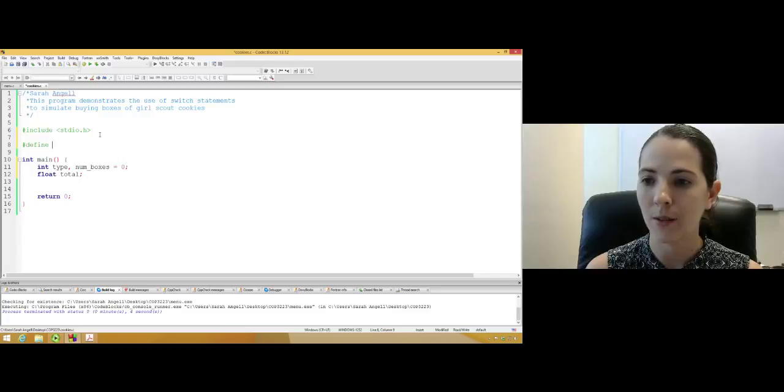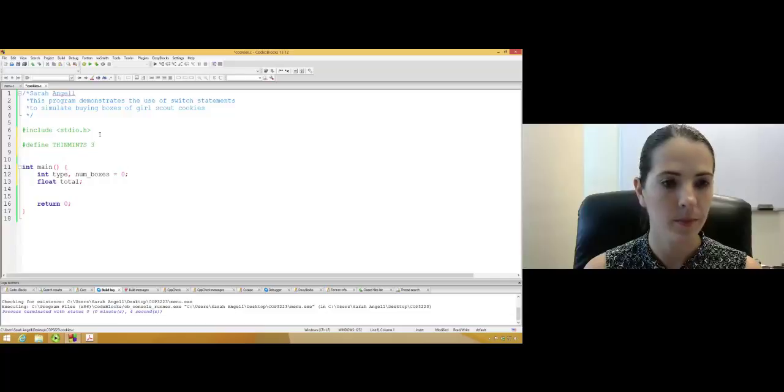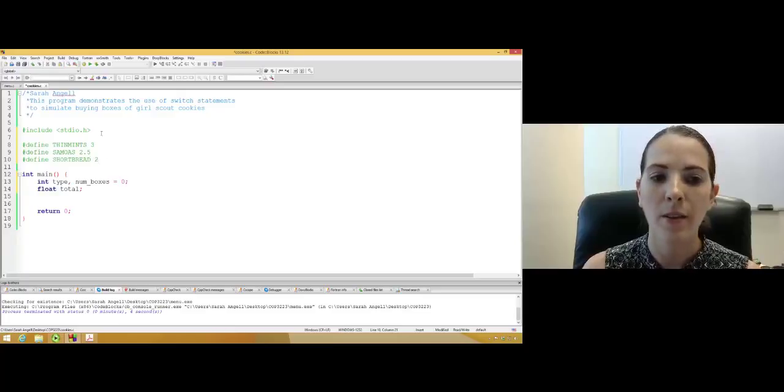We're going to go ahead and define the individual costs for the types of cookies. So we've got Thin Mints. And unfortunately, this is not the price of actual Girl Scout cookies anymore. So that we'll have those if we want. And then if we wanted to update the prices for whatever they're currently equal to, we could do that in just this location.